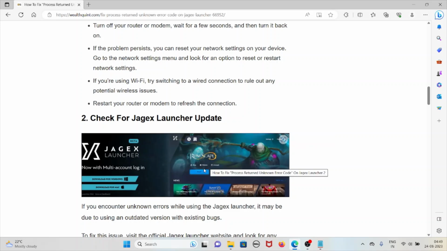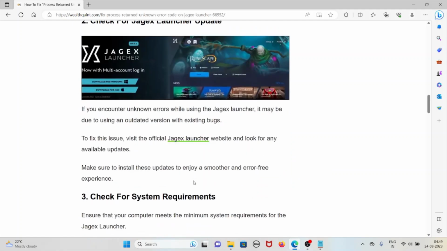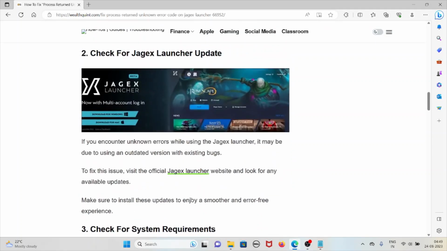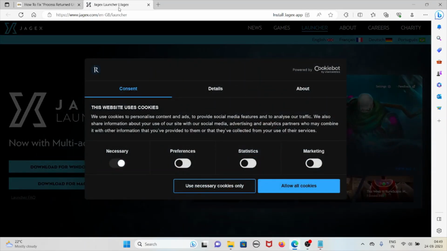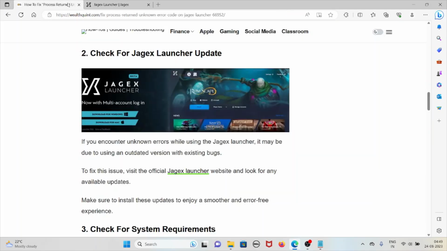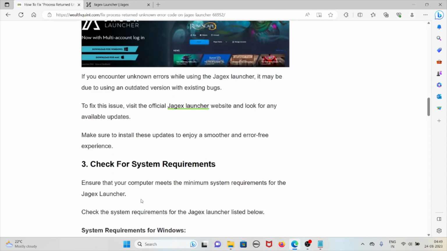And the second method is to check for a Jagex Launcher update. If you encounter unknown errors while using the Jagex Launcher, it may be due to an outdated version with existing bugs. To fix this issue, visit the official Jagex Launcher website, which is jagex.com, and look for any updates available. Make sure to install these updates to enjoy a smoother and error-free experience.